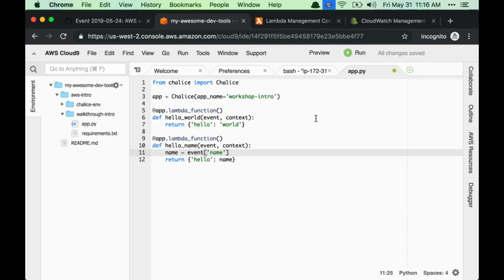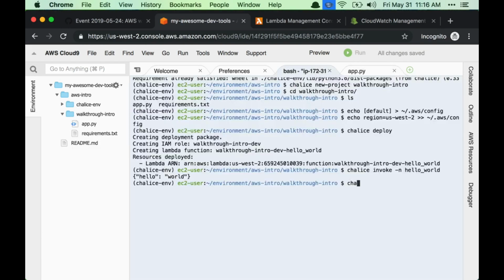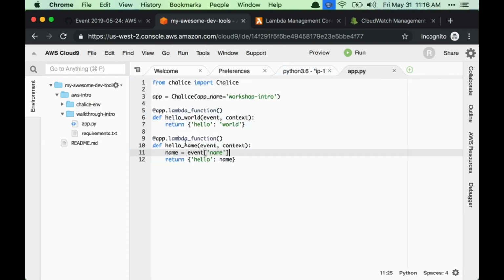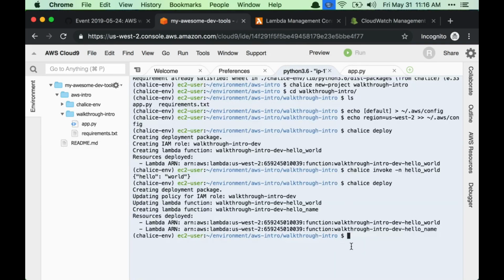All right. So we save it. Chalice deploy just redeploys it. Now notice, by the way, that we have the same little app.py, but we have two different lambdas in it. Makes creating this real easy.